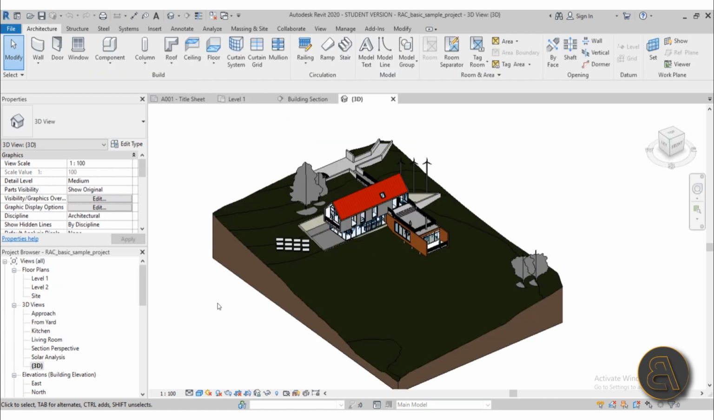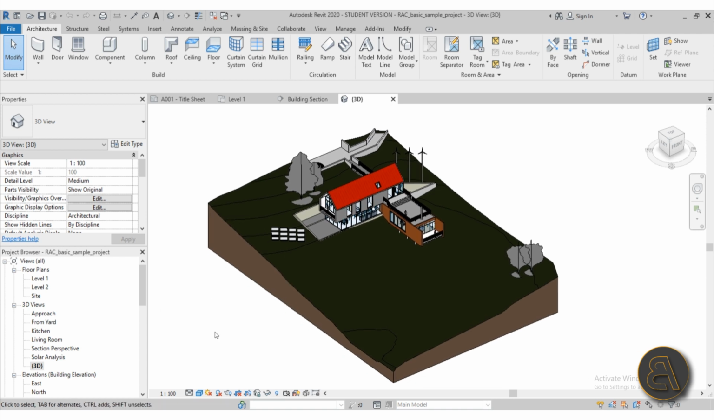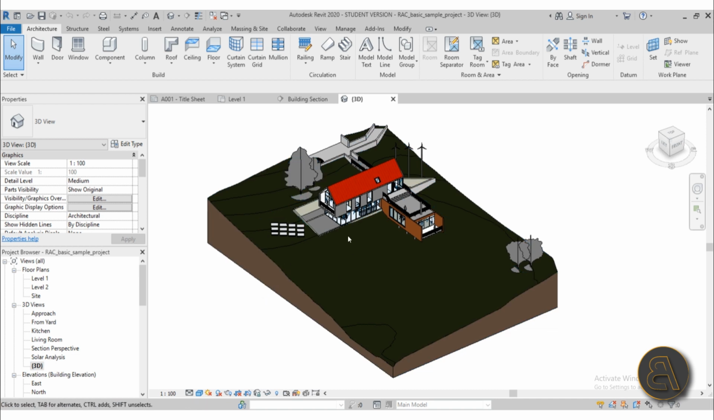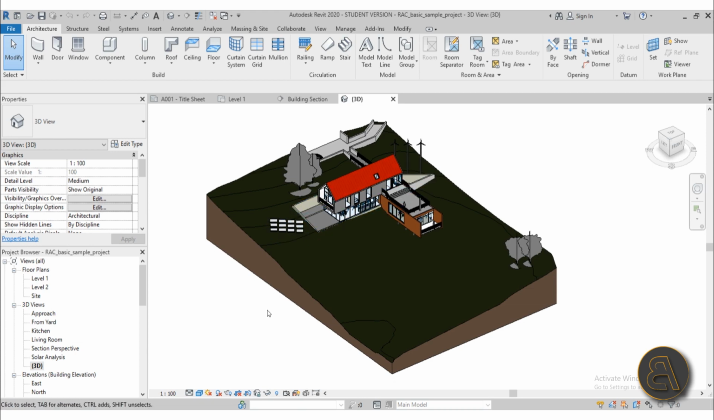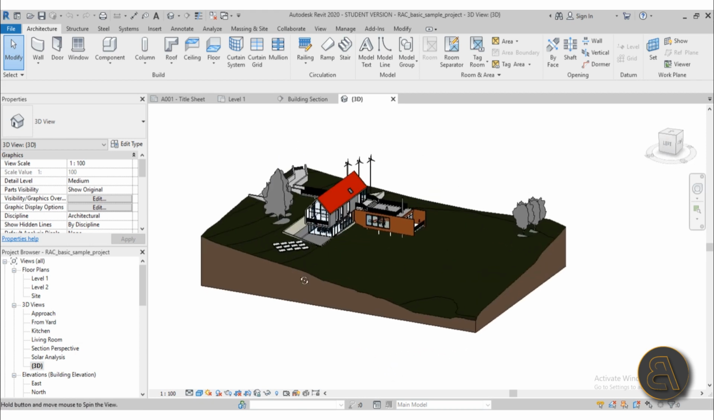Let's get started by explaining the two main approaches to detailing in Revit. To explain this, I'm going to be using the Revit sample file that comes with any version of Revit that you install. If you don't have this file, I will include it with the exercise files so you can use it if you want to.